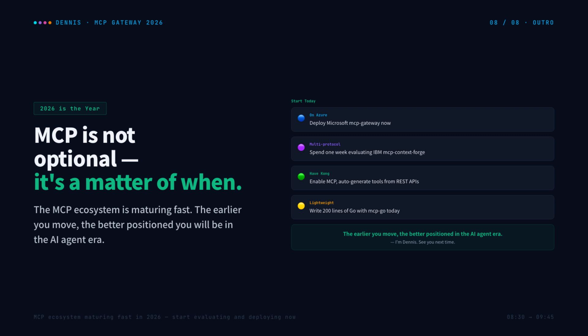The MCP ecosystem is maturing fast. 2026 is the critical year for enterprise adoption. The earlier you move, the better positioned you will be in the AI agent era.